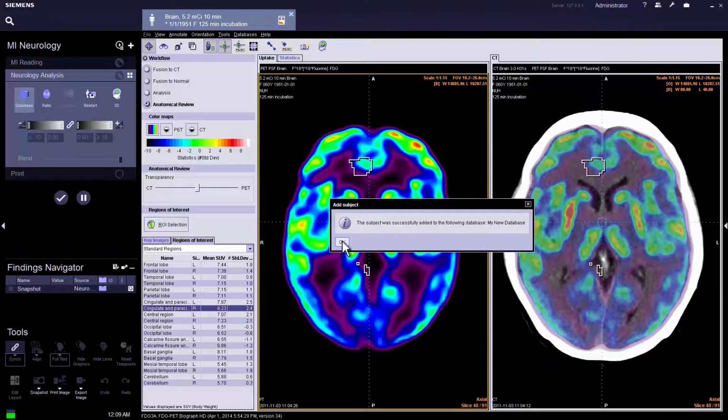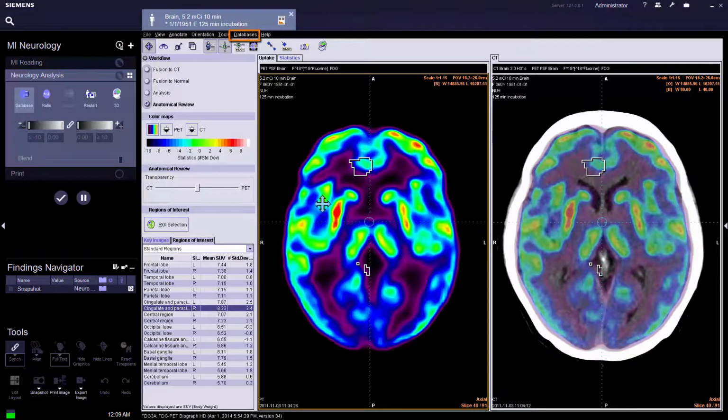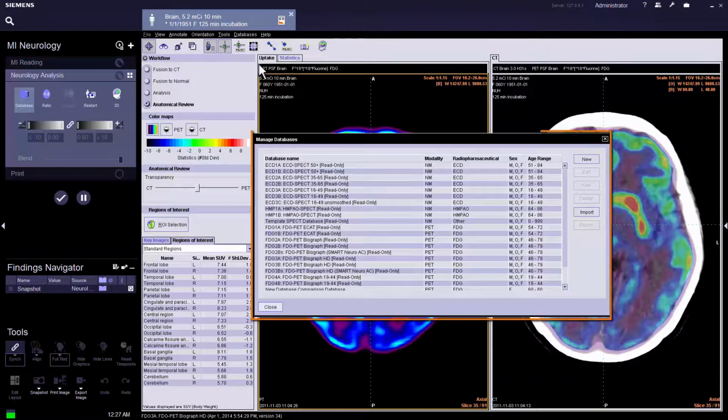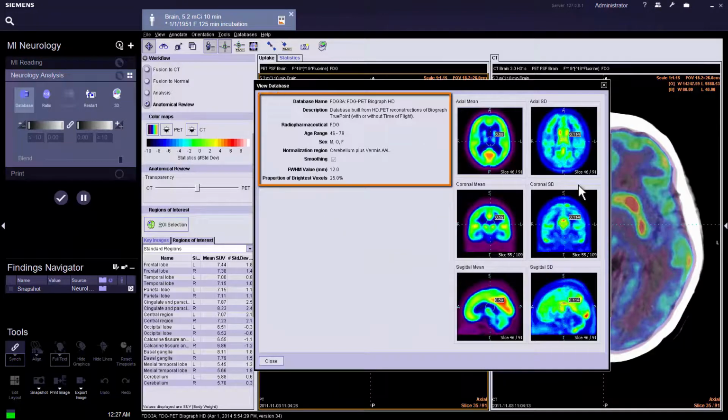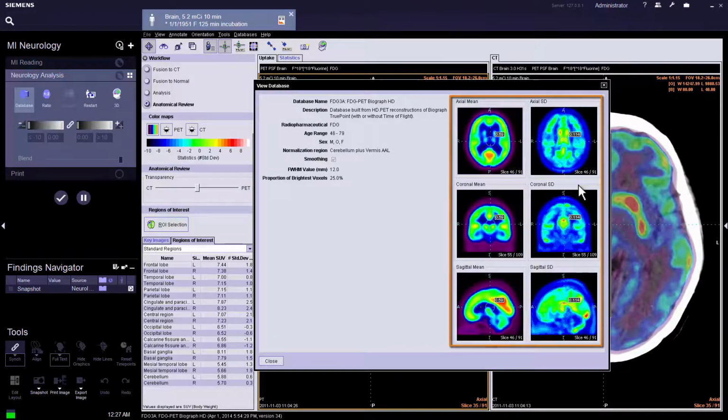To manage the databases, left-click on the Databases drop-down and select Manage Databases. A dialog box will populate listing all the databases available in Database Comparison. To view a database, highlight the database by left-clicking and select the View icon. The View Database feature provides basic information such as the number of patients and age range. Two sets of images are also provided.